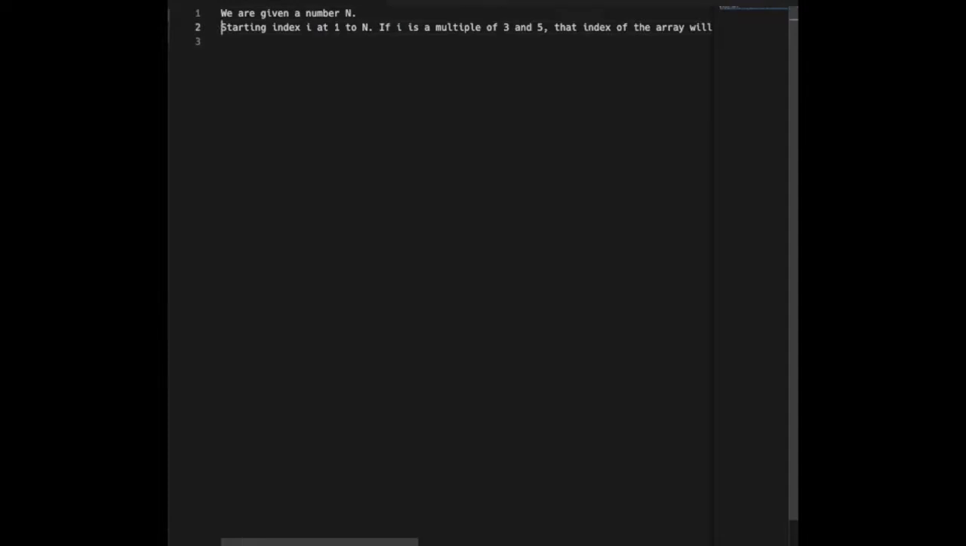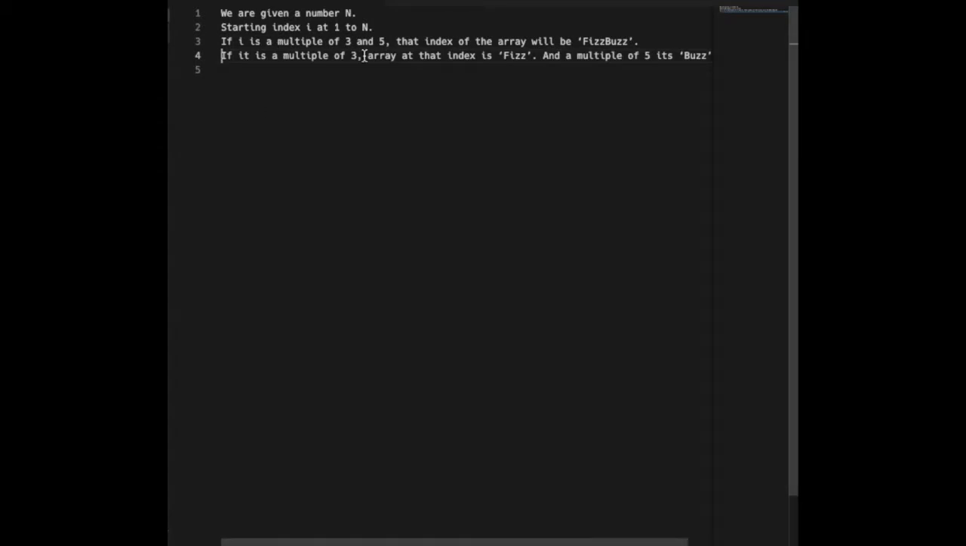Be solving the FizzBuzz problem. FizzBuzz simply is this. We're given a number n, starting index I at 1 to n. If I is a multiple of 3 and 5, that index of the array will be FizzBuzz. If it is a multiple of 3, array at that index is Fizz. A multiple of 5, it's Buzz.